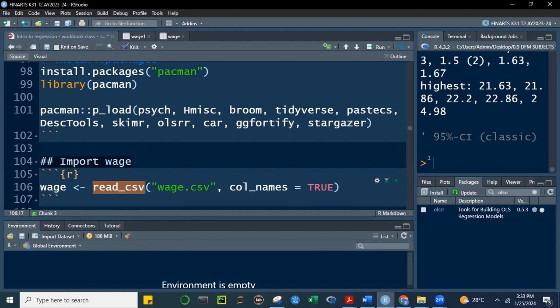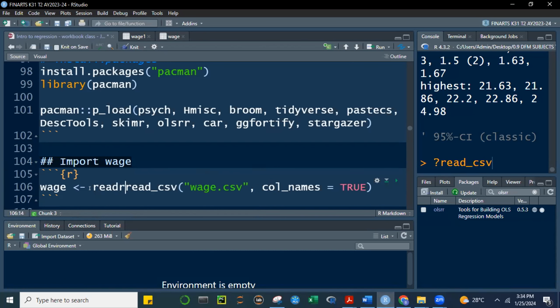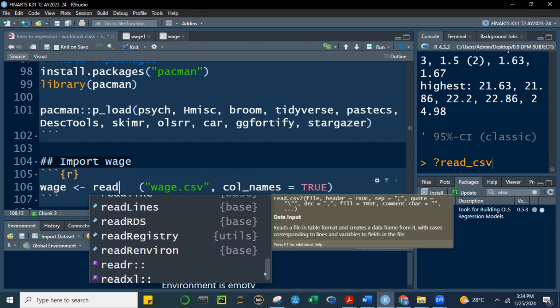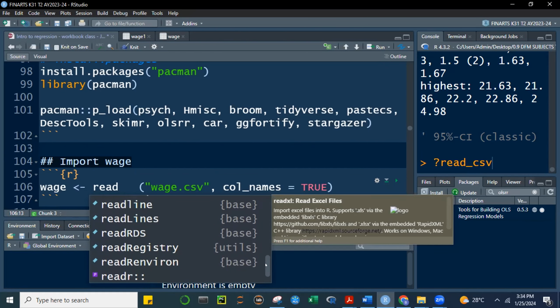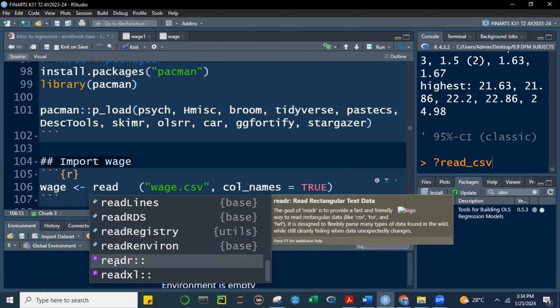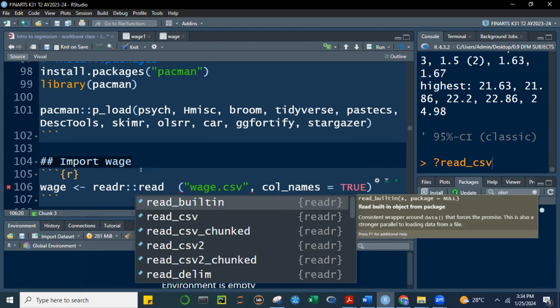So, where does this come from? If you're interested in knowing the function, read underscore CSV. I think this is coming from, let's try, read R. Which package is this coming from? Read underscore CSV. Read.csv here is coming from utils. But read underscore CSV is better. I think it's coming from readr. Okay, so it's coming from this package readr.